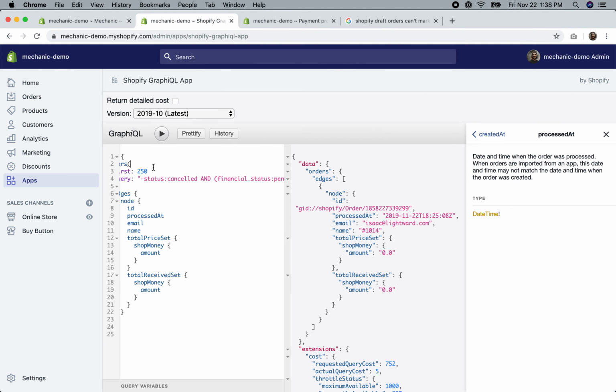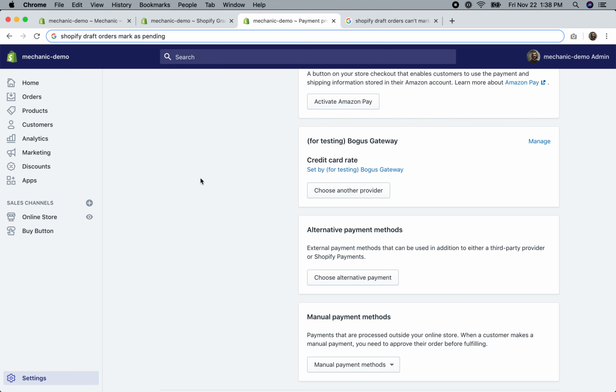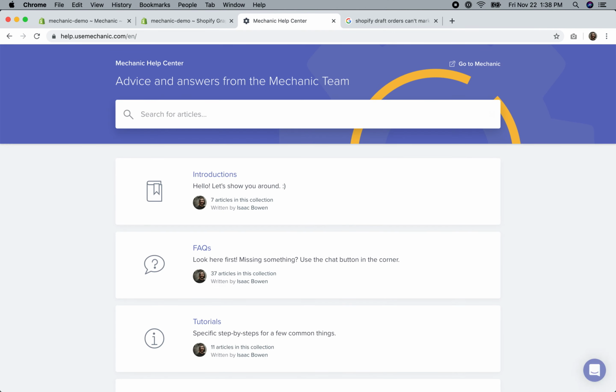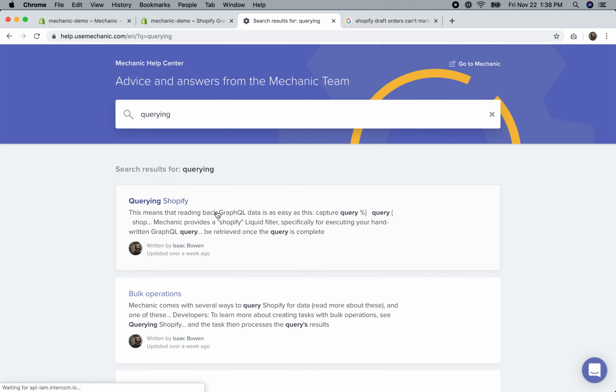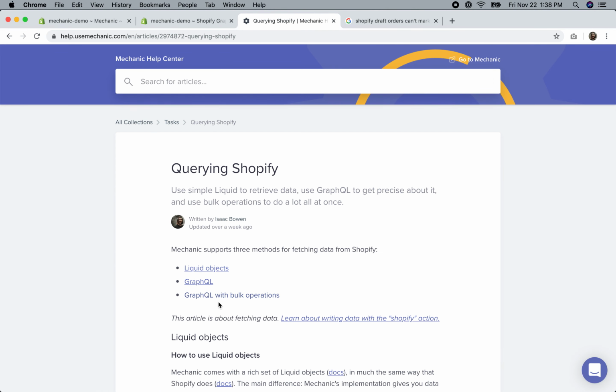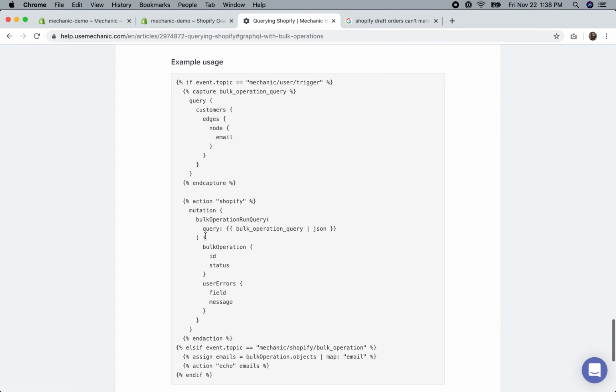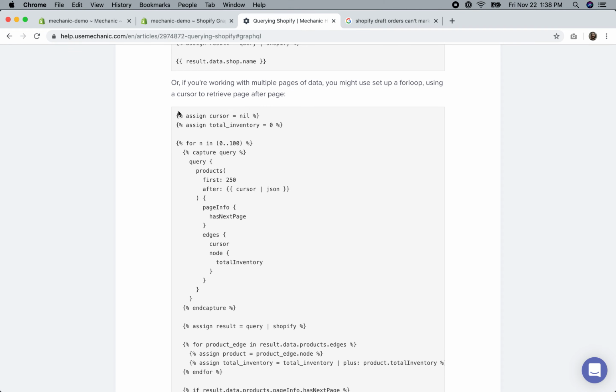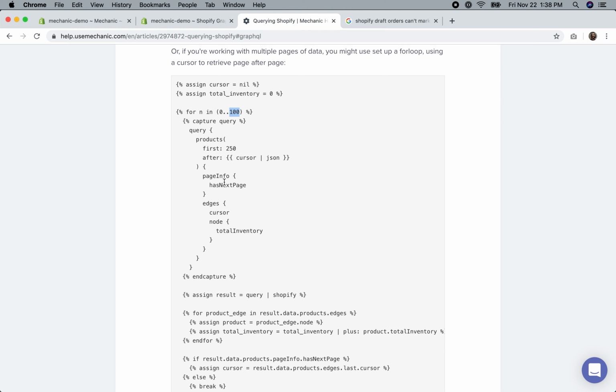GraphQL only allows you to pull down 250 orders at a time. So we are going to head over to Mechanic's Help Center and look at our querying Shopify article, because this has some boilerplate that we can use. Nope, bulk operations, wrong one. Here's where we're going. This has some boilerplate that we can use for looping through many pages of a query so as to tally up some total something. In this example, we're tallying up total inventory. In our example, we'll just be collecting orders for which we need to send emails.